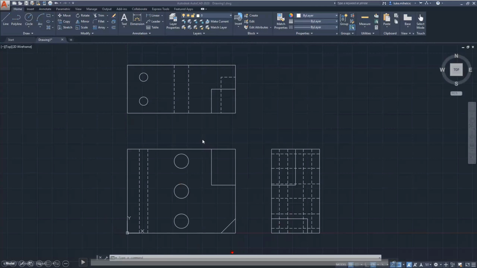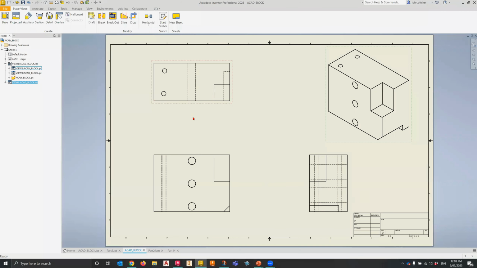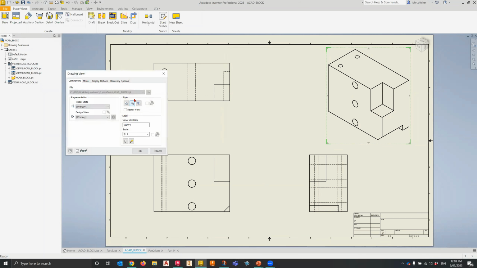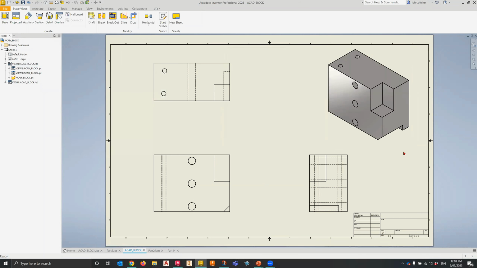Like I said, whoever created this file probably had to draw these views individually. The nice thing about Inventor is we're creating the view directly from the model, and I'll show you one or two other things in relation to that in a moment. With this particular view here, I'm going to make this look a bit prettier, so I want to have a shaded view up there.